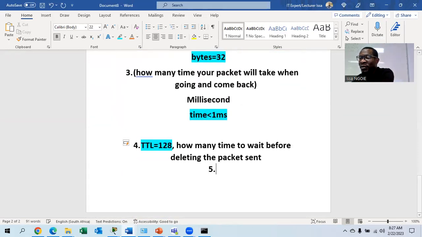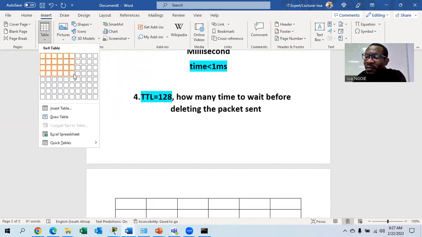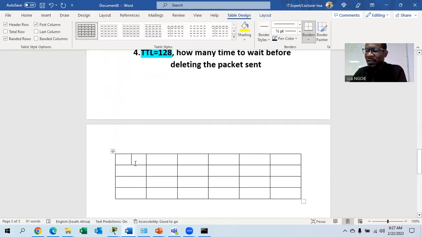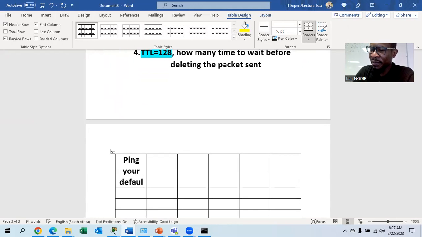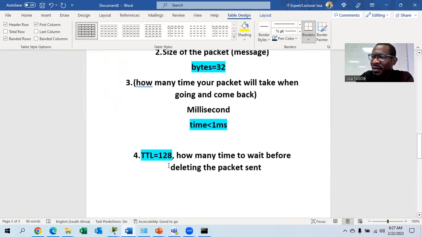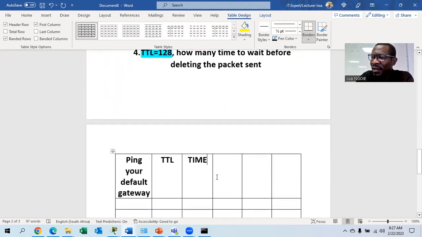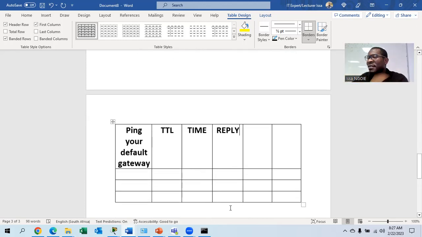Now, what you must do: you're going to ping your default gateway. You're going to ping your default gateway, and you're going to record the TTL, you record the time, and you keep the reply, just filling in those details, in order for me to see if you understood better.